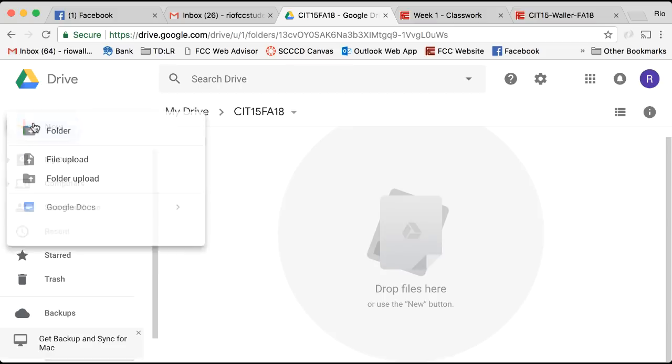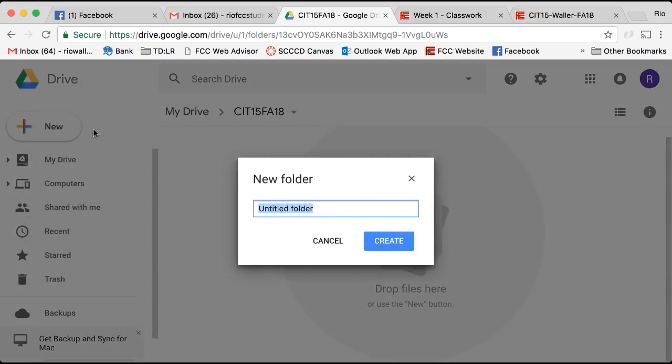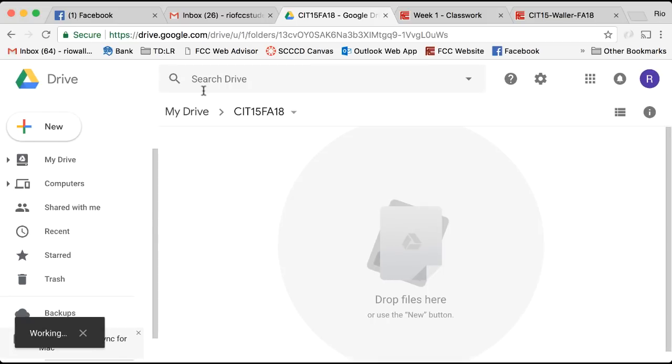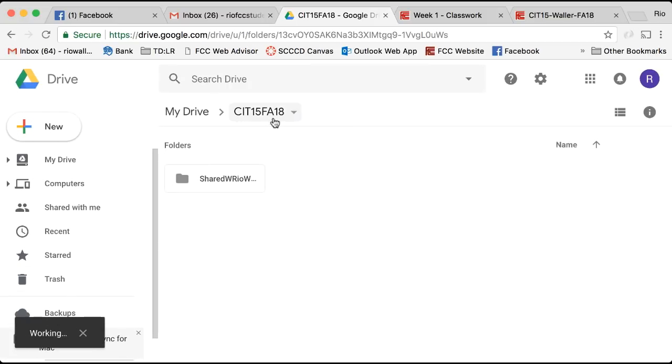So I'm going to click New and do New Folder. I'm going to name it shared with Rio Waller, and I ask you to capitalize it in this way as well. What this does is make it easier and quicker for you and I to understand that this folder is only between you and I. So let's go ahead and create that. It's working on it right now, it's taking just a second. So now under this base folder for CIT that semester, and you may be watching this in a future semester, so don't worry if you happen to be spring 19 or something, or even beyond, I've created another folder.